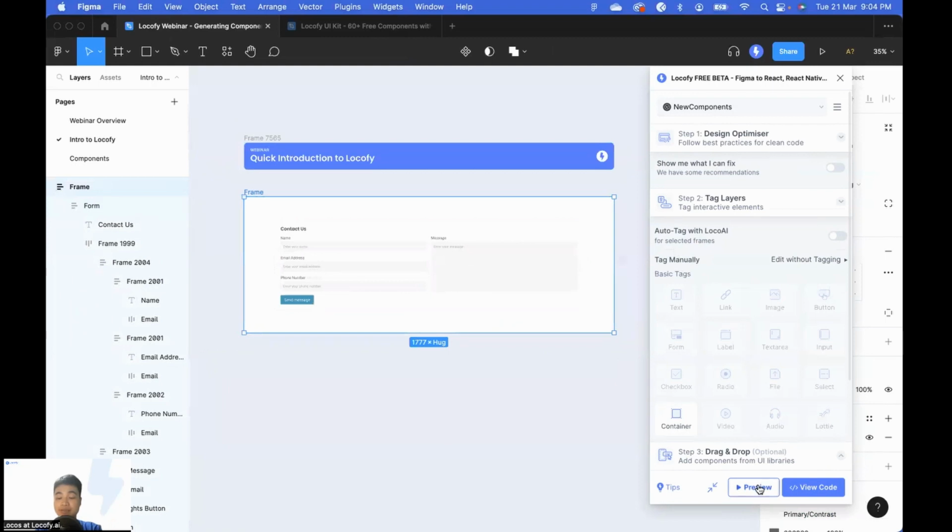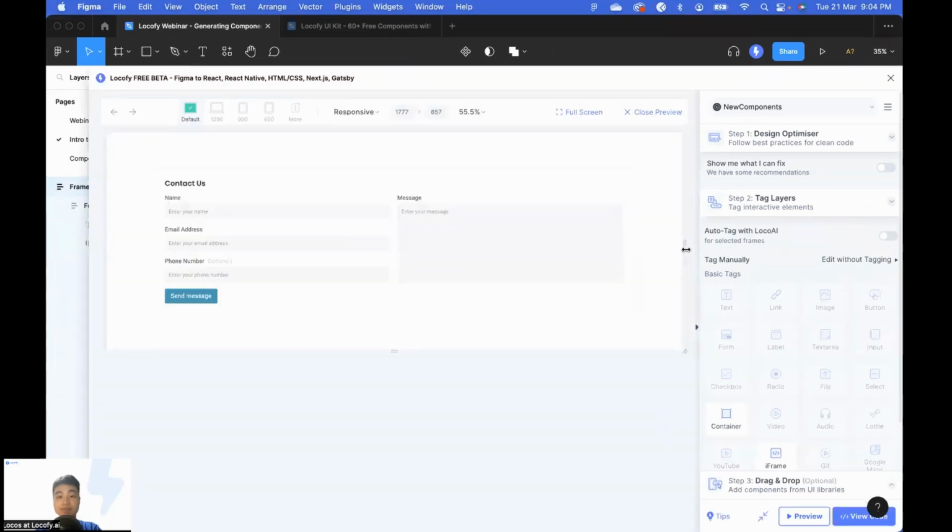So here you can see that with Locofy, we can preview this. And right off the bat, we can see that it is pixel perfect. But some things don't actually work. For example, this button doesn't actually work as a button. And these input fields as well do not work as input fields.